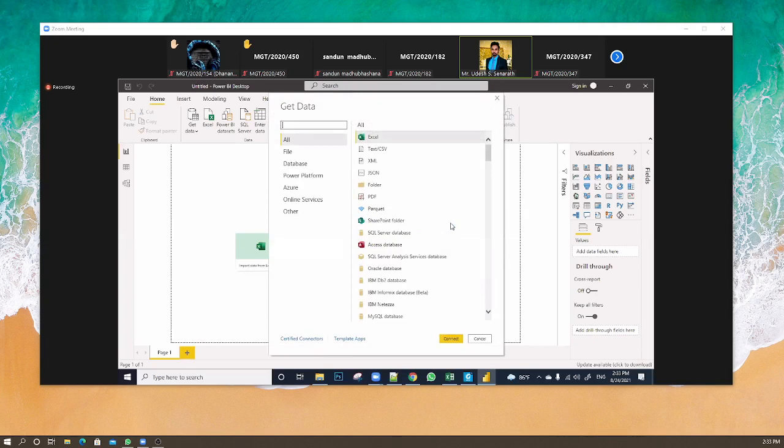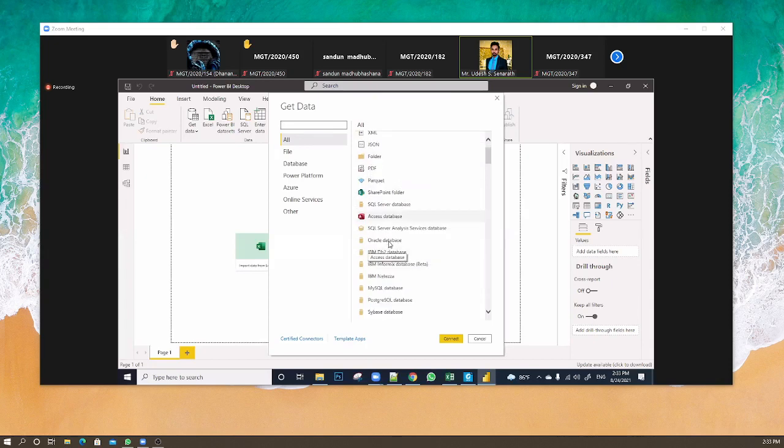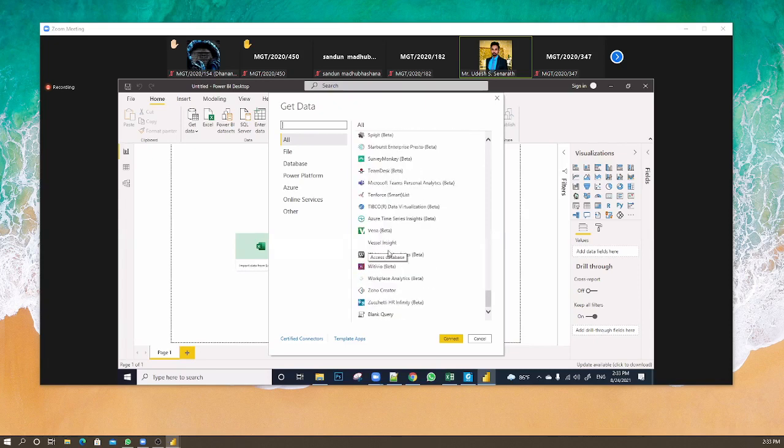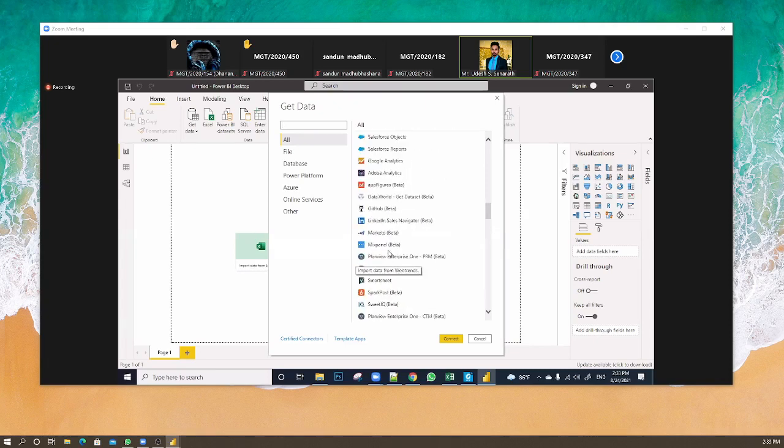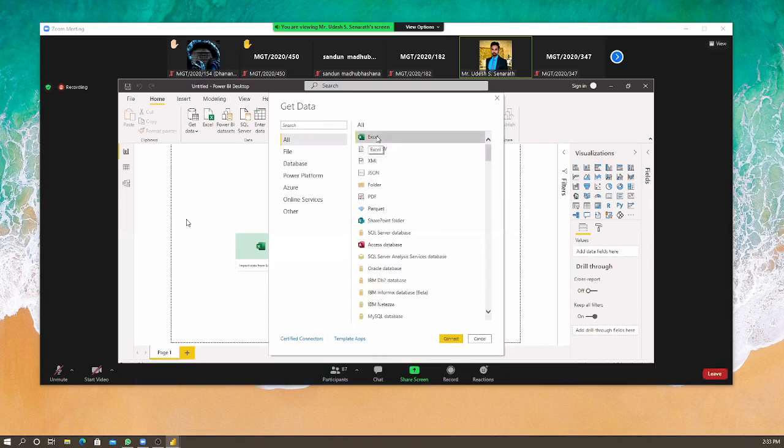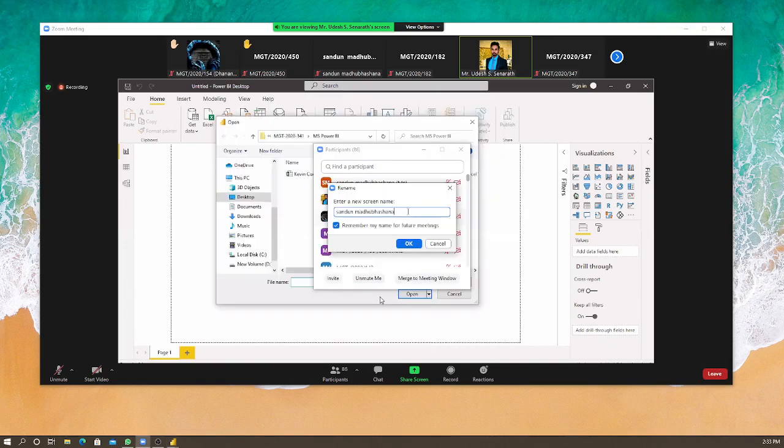In this dialog you can see you have so many options: Excel, text, CSV, XML, JSON, folders, PDF, so many things are available. There are so many sources you can connect to Microsoft Power BI and get data from. Here we are going to do a simple thing. We are going to get data from Excel. Click on Excel and then click Connect. Once you do, it takes a few moments and gives you the file picker.